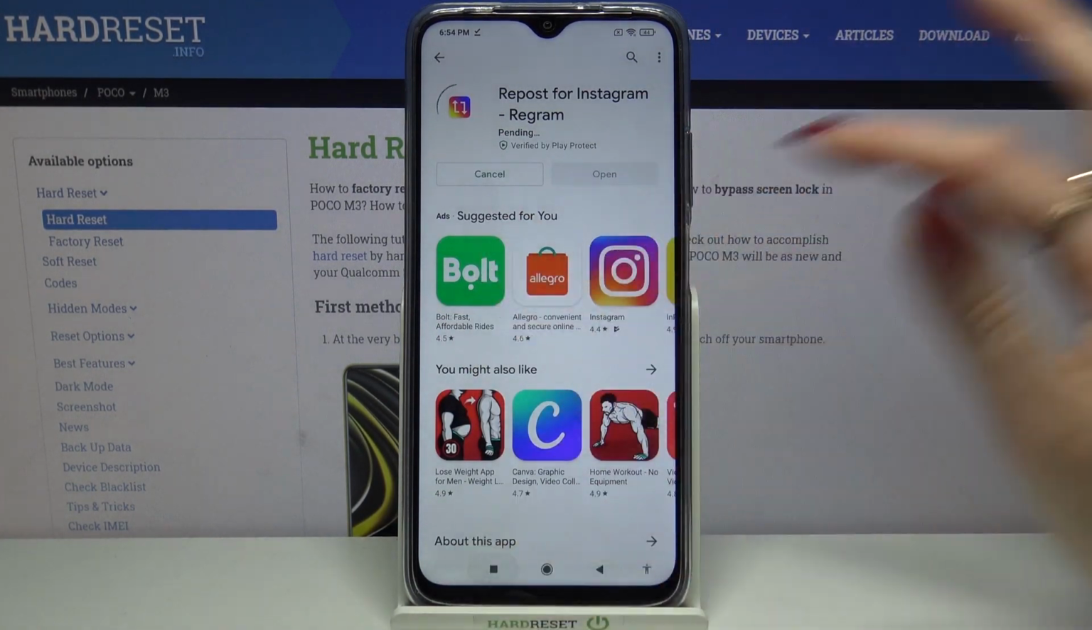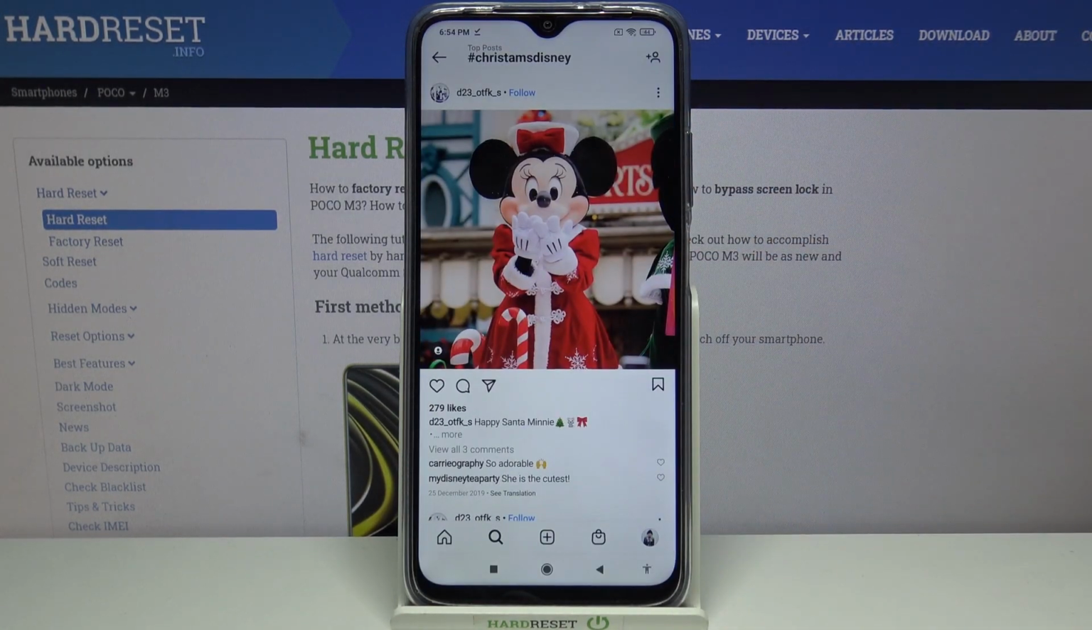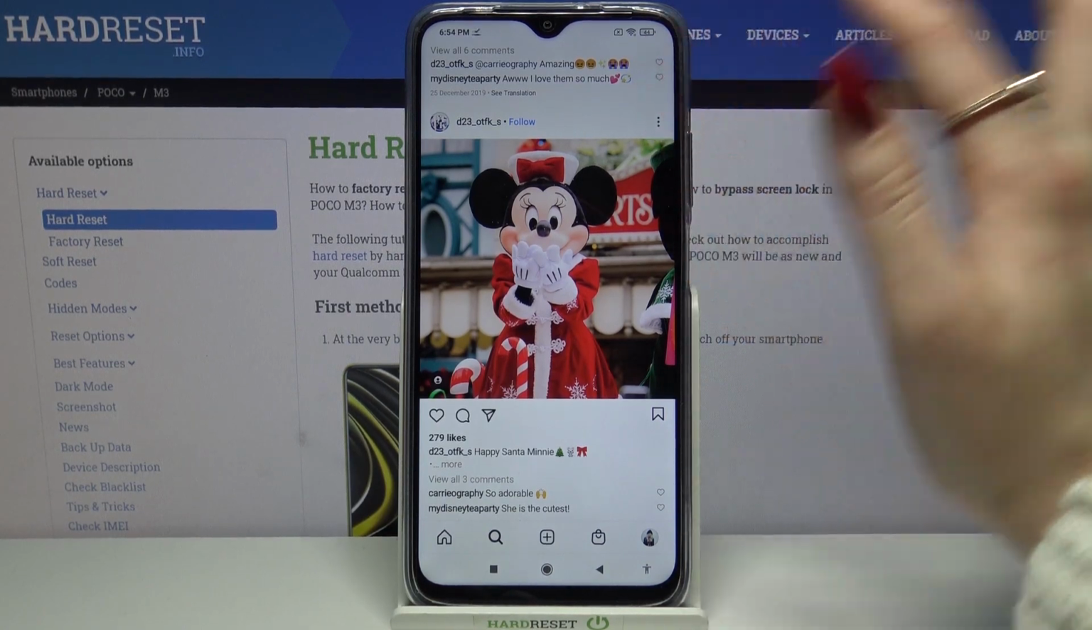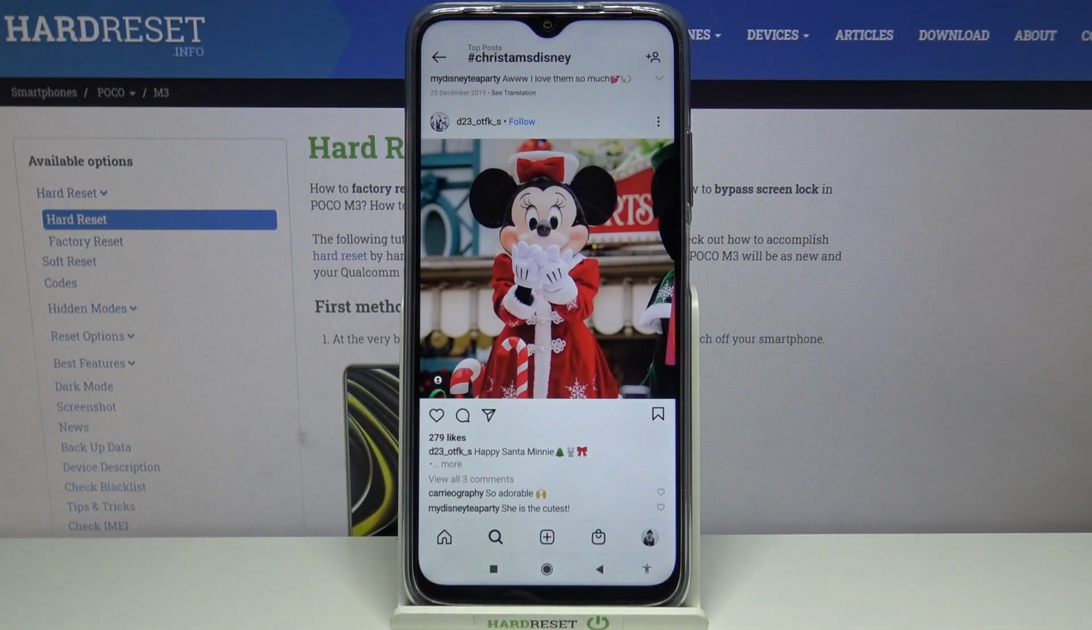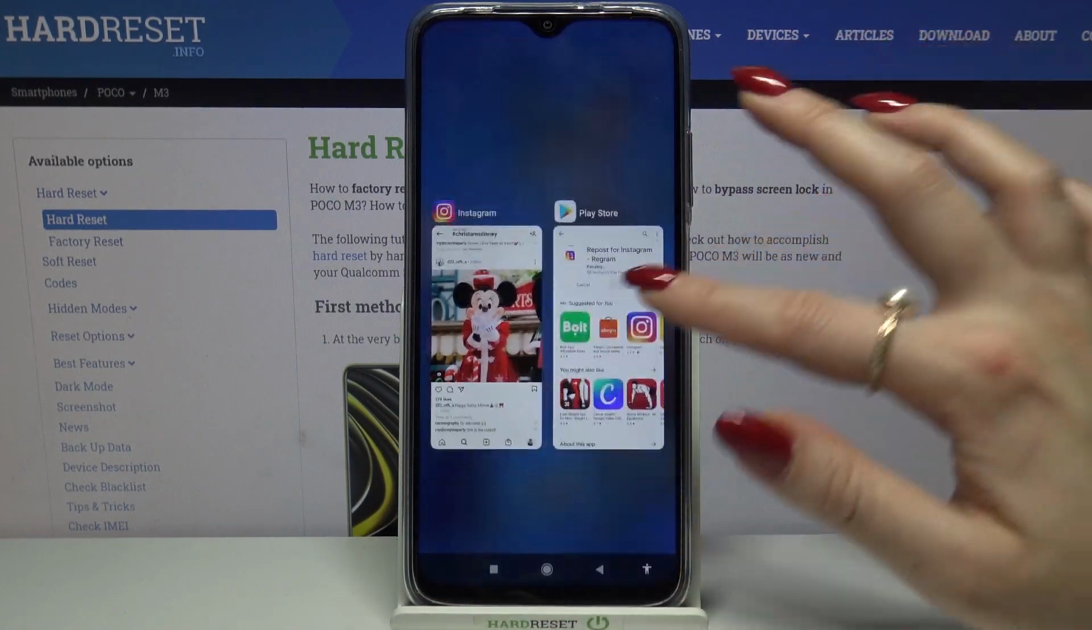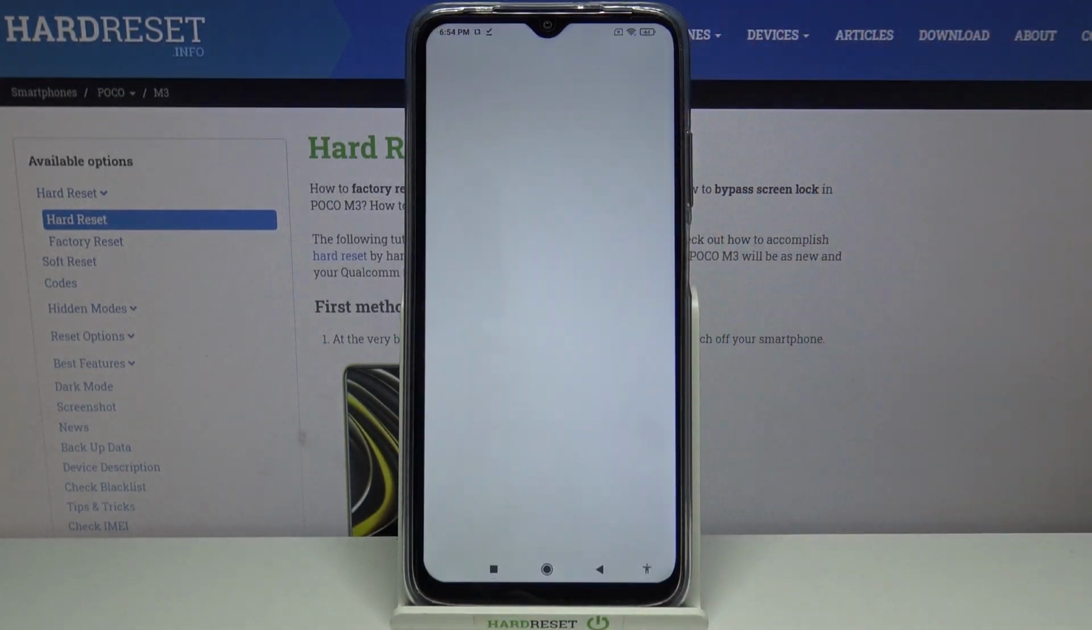Now you can go into your Instagram and pick a photo that you want to download. For example, that one. Click at the three dots, choose Share To and tap on Repost app. Then go back to the Play Store and open it.